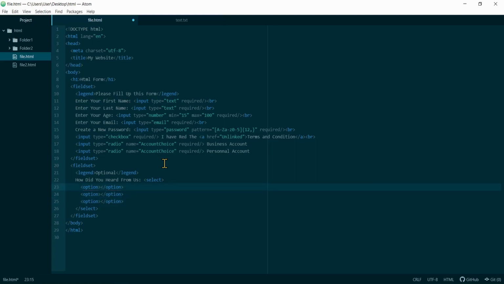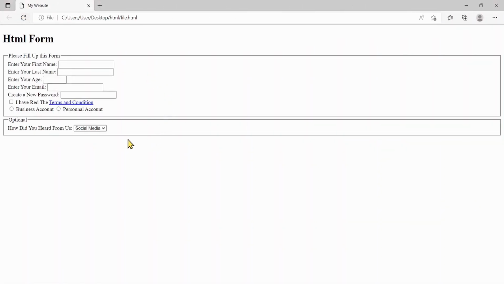Inside the first option, I'm gonna write social media. In the second option, I'm gonna write Google Ads. In the last option, I'm gonna write others. As you can see, we have this arrow. If I press on it, the user is able to choose which one suits their answer. Maybe they heard about us from Google Ads, they'll press on Google Ads.